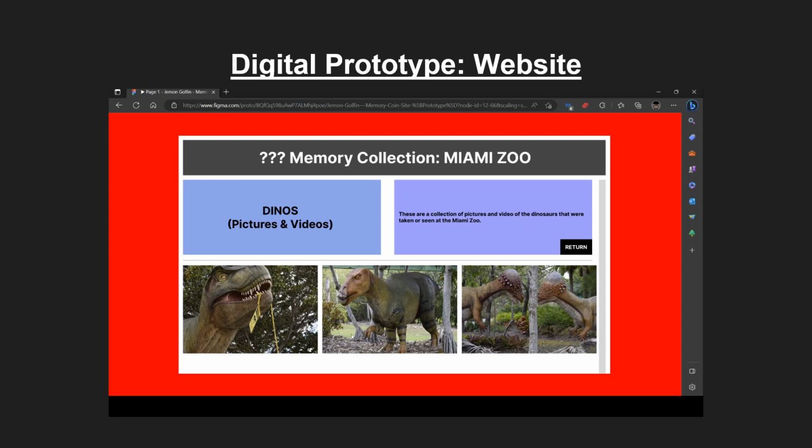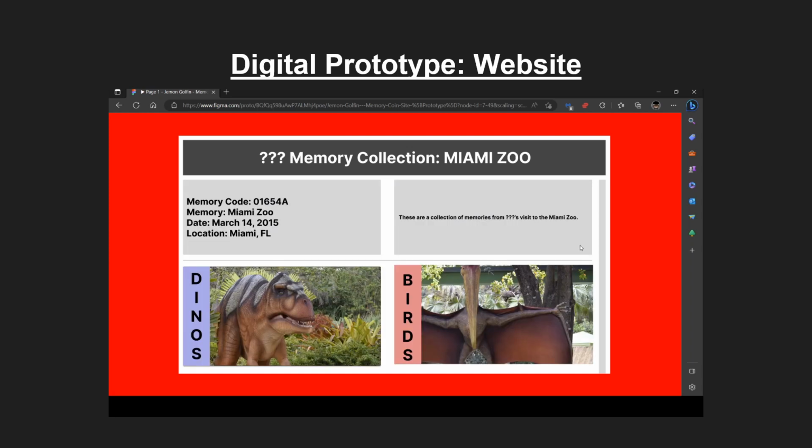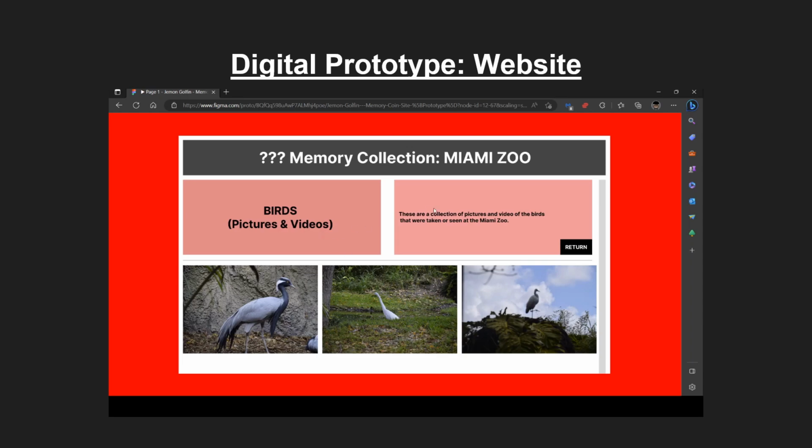It would also be possible to add details to each picture. So as you click on the picture, it gets bigger, and then you can see whatever notes are written for said picture or video. If we go ahead and click return, we can go back to the home page and go to the birds page, where it's set up the same way, minus the changing colors. And you have the same thing here.